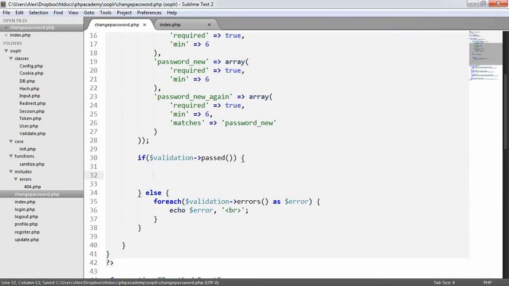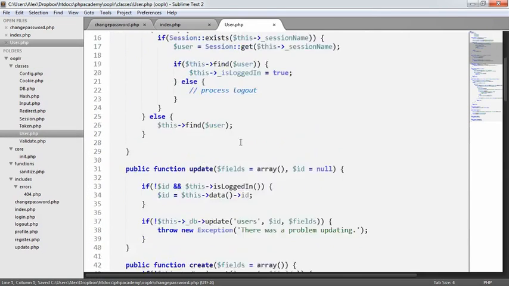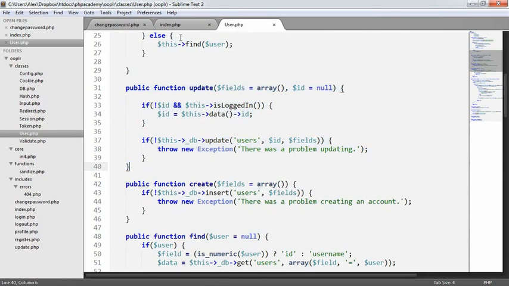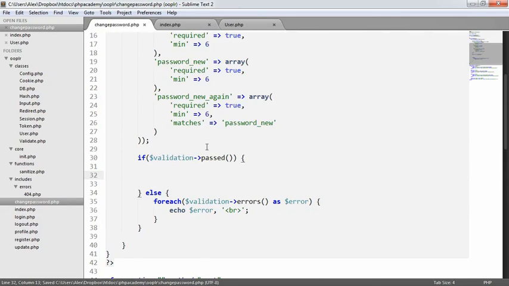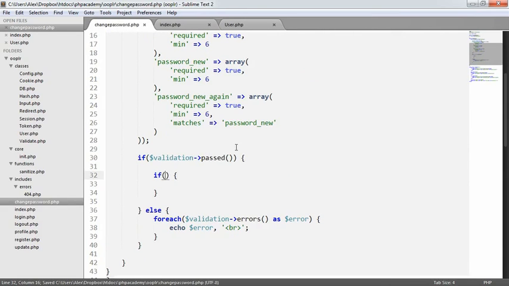Well, we already have the update method on the user object. So if we're on a user class, we can already update data. That's not a problem. We can use that to update our password. But first of all, we want to check if the user's password matches their current password. So it's a simple if statement.